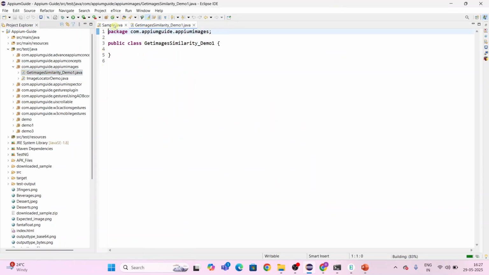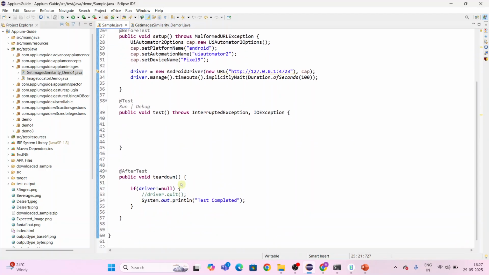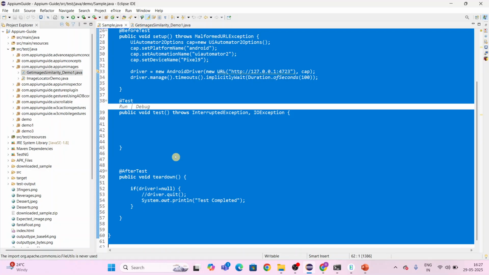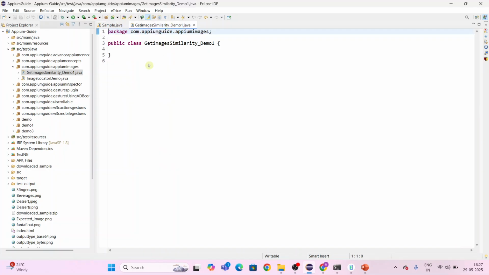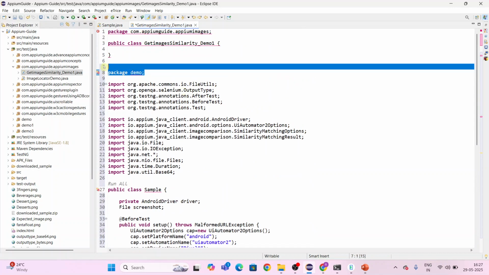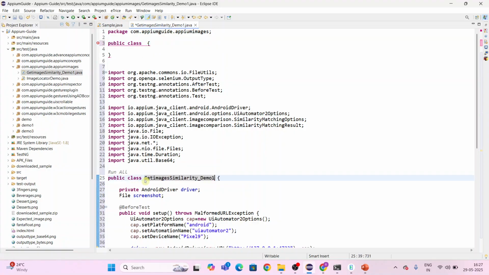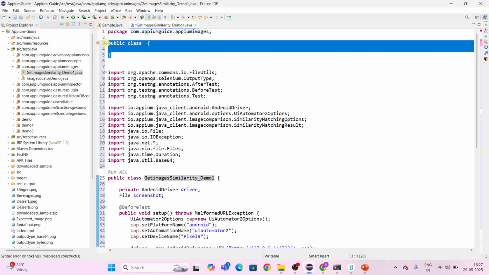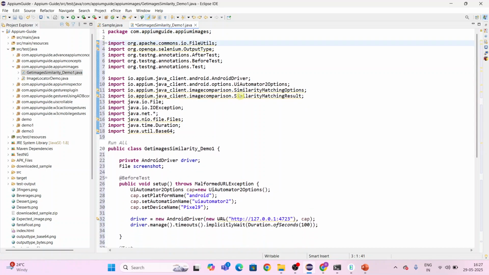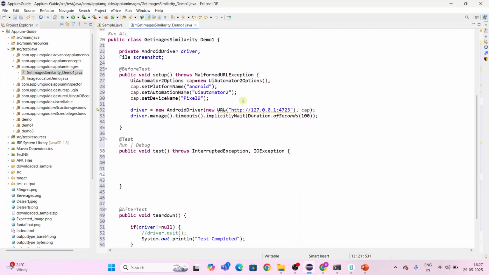I have a sample class where I have created the before test and after test code, which we can reuse instead of wasting time here. So just copy the code from the sample, remove the package name, and rename the class name. That's it, so that we save time. Instead of writing the code for before test and after test once again, I copied it from the sample.